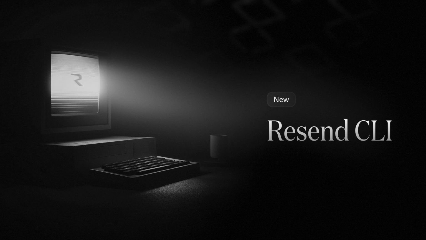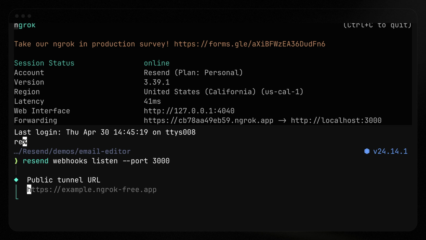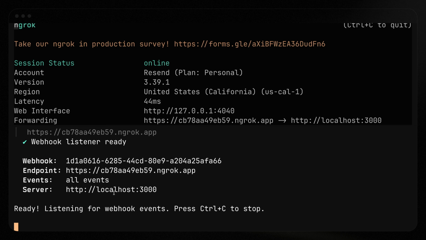CLIs have exploded in popularity once again, in large part due to agents. It's helpful to give an agent a CLI so it can run commands on your behalf in a really context-efficient way. Well, we just released version 2 of our CLI, and I want to just talk about one little part that actually is for the humans. It's the webhook listener. This allows you to spin up a local webhook, test it, make sure you're getting the events that you expect. Let's look at it now.